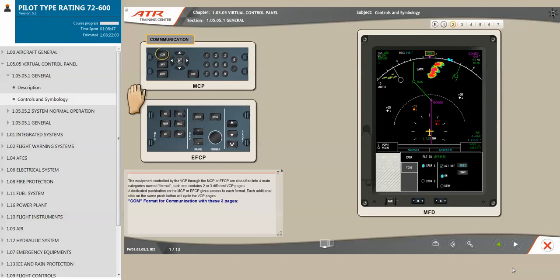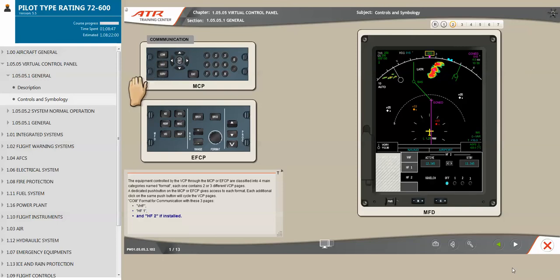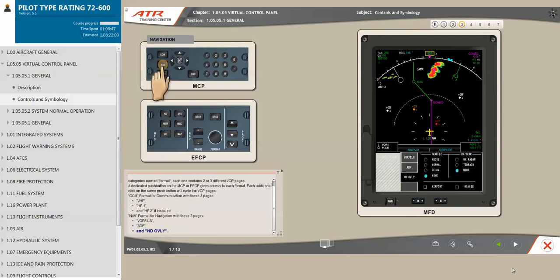COM format for communication with these 3 pages: VHF, HF1 and HF2 if installed. NAV format for navigation with these 3 pages: VOR-ILS, ADF and ND overlay.